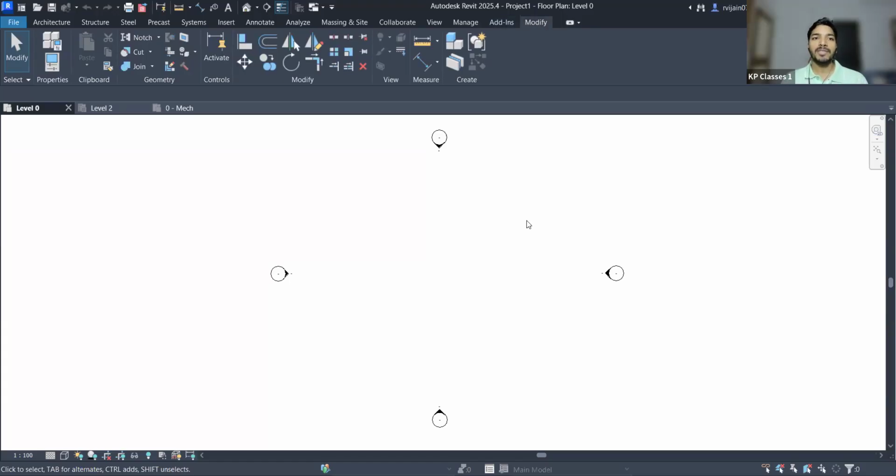So the modify tab is more relevant and more easily understandable, because most of us have already worked on AutoCAD, right? All the tools and commands which were available in AutoCAD are more or less available in Revit as well, but in the modify tab. The modify category has all the commands such as align, move, offset, copy, mirror, rotate, trim. All these tools which we have worked with in AutoCAD are available in Revit in the modify tab.